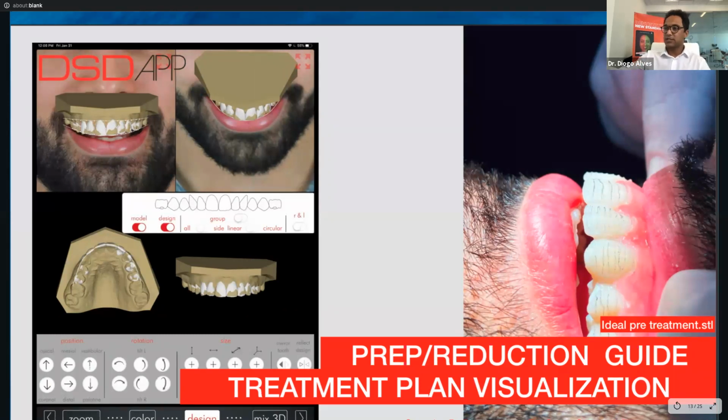And then here, what did I do? I printed those 3D teeth, and then I created a bisacryl, placed it in the patient's mouth, and used the 3D design that I designed on the app as a base to minimally prep those teeth. Because we want to make sure that we save as much enamel as possible for the bonding process.